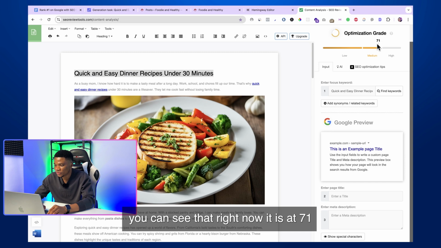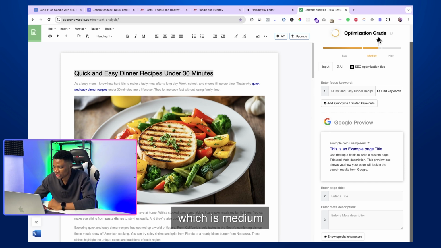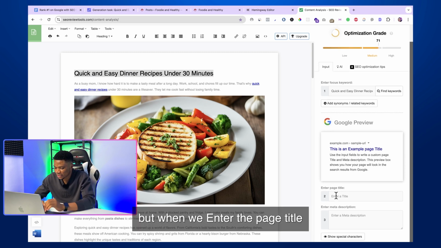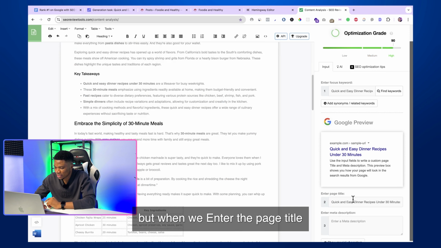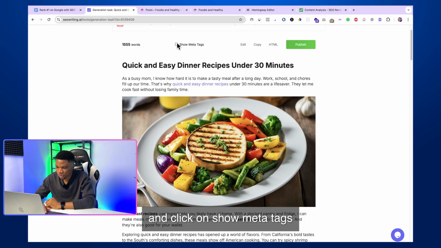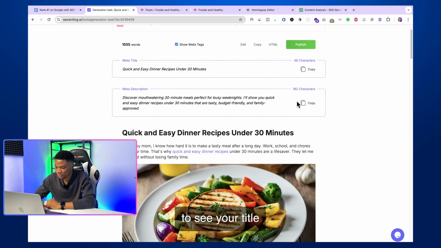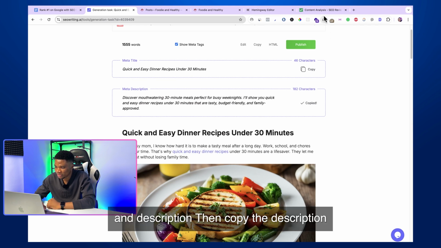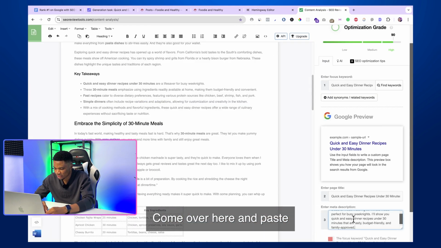You can see that right now it is at 71, which is medium. But when we enter the page title and then the meta description, let me copy the description, click on show meta tags to see your title and description, then copy the description, come over here and paste.